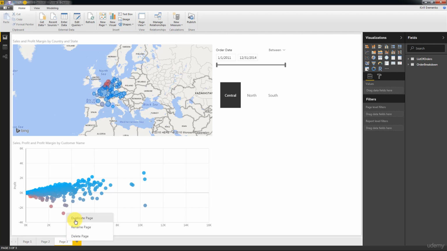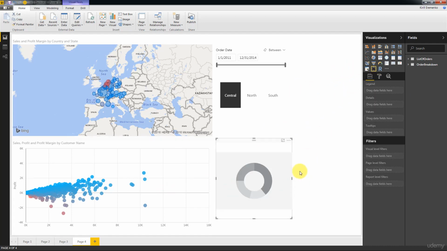We're going to duplicate this page and we're going to call it page 4. All right, so the first thing that we want to do is add the extra chart. I was playing around with it and thinking which one to add, and I decided that we're going to add a donut chart. All right, there's our donut chart.